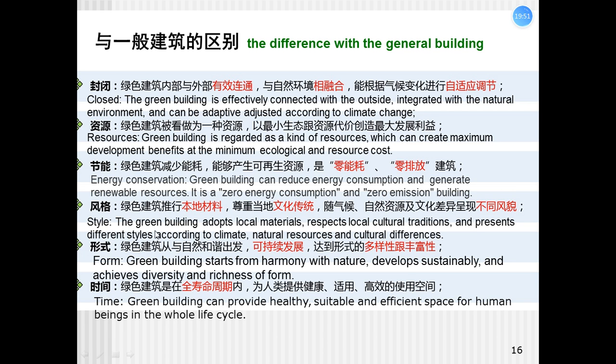Style. The green building adopts local materials, respects local cultural traditions, and presents different styles according to climate, natural resources, and cultural differences. Green building starts from harmony with nature, develops sustainably, and achieves diversity and richness of form. The last one, time. A green building can provide healthy, suitable, and efficient space for human beings in the whole life cycle.